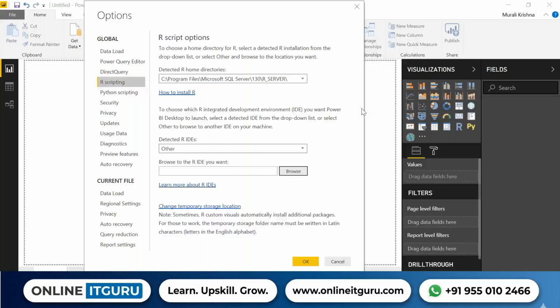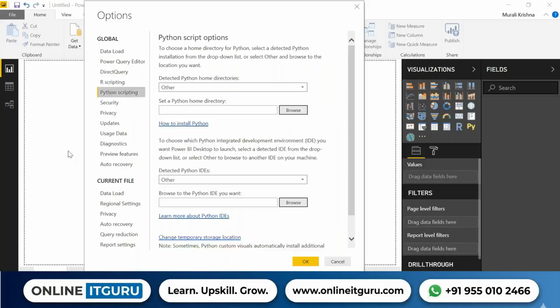And scripting. R scripting: R is a language we use for analytics, so those are the R related options. It depends on the organization whether they are using SAS or the R language. They will configure this, and similarly Python. This is again language specific, R and Python.